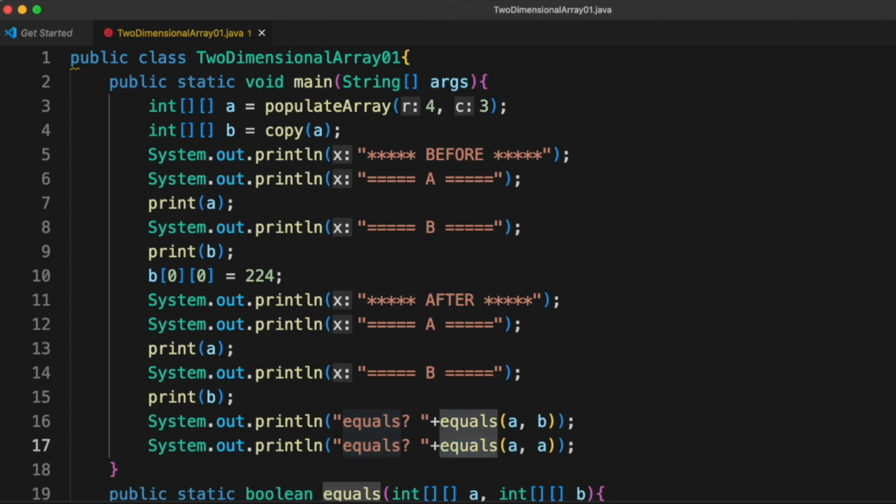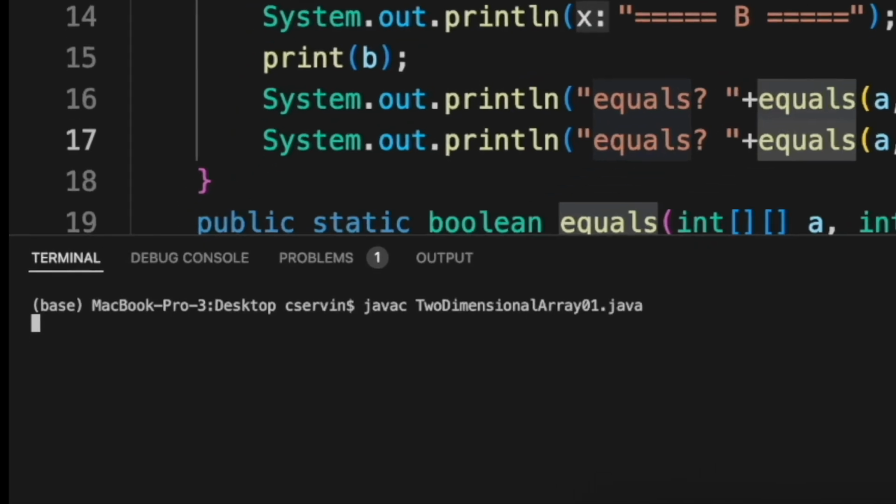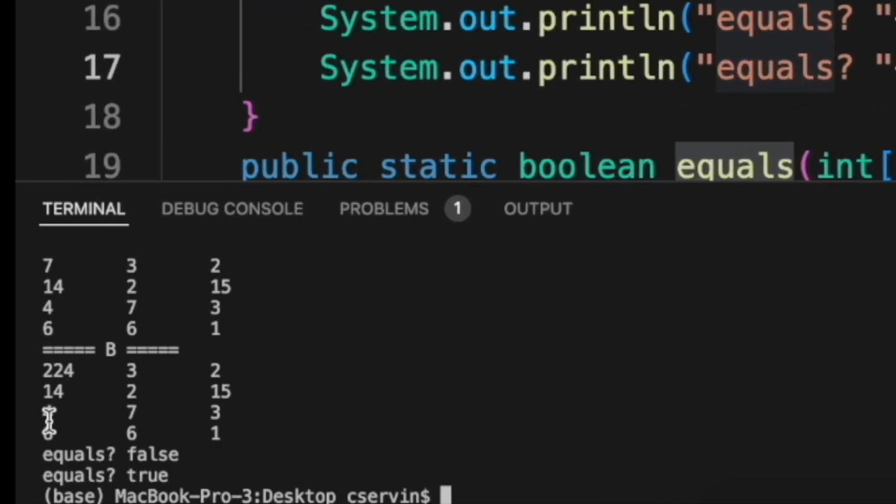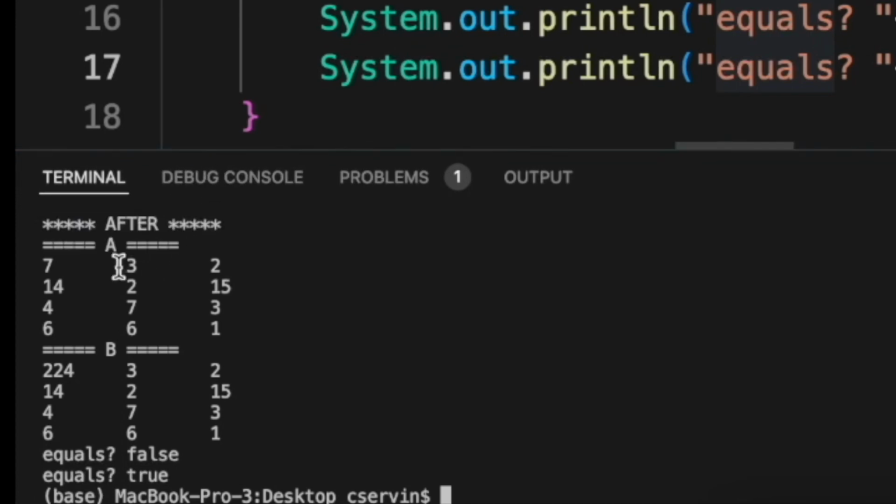Let me save, compile, and run this program. At this point, we notice that at the very beginning they're false because we're comparing A and B. Obviously, they're not the same because of the mutation that we made at position 0, 0. Now, when we went to compare A and A, both are the same. That's why we return true.